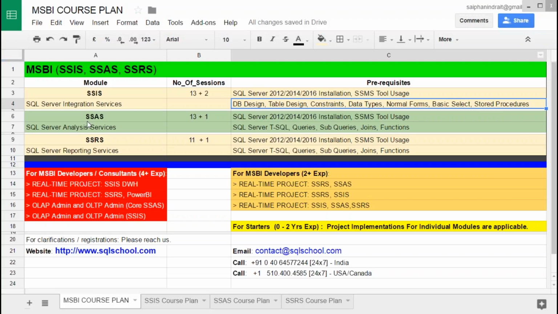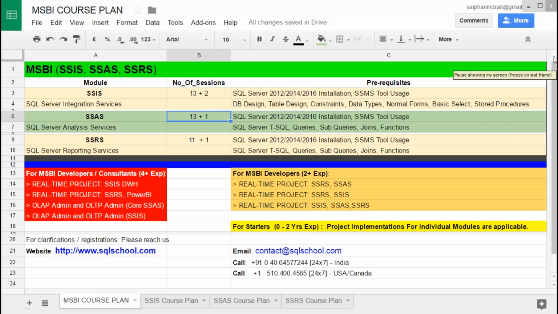And what next? Analysis services, SQL Server Analysis Services, SSAS, 13 live sessions and 1 real-time project explanation session. In fact, the participants would be involved in the project. They would be given a few days' time to complete the project. Then it's our responsibility to provide you the solution and explain it in detail. How the project is going to be. Let me show you the project implementations for integration services, analysis services and reporting services. 11+1 sessions: 11 live technical classes and 1 project explanation class.